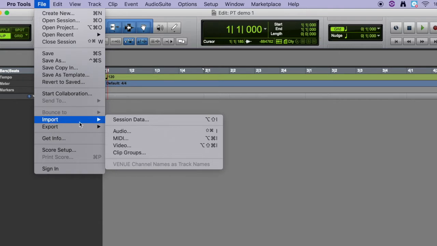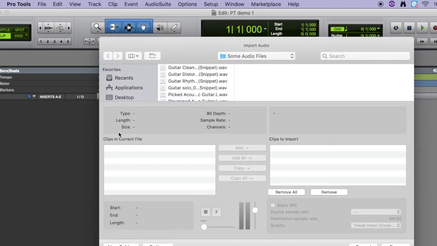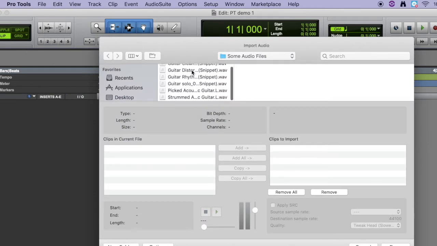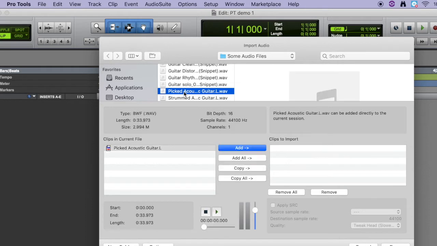So I'm going to select import and audio from the file menu. And then I've got a list of a few wee guitar samples in this folder that I have on the desktop. And I've got this picked acoustic guitar. Now I can audition this just by hitting the play button down here. And that's lovely. So I'm just going to take that and add it to my import list here.